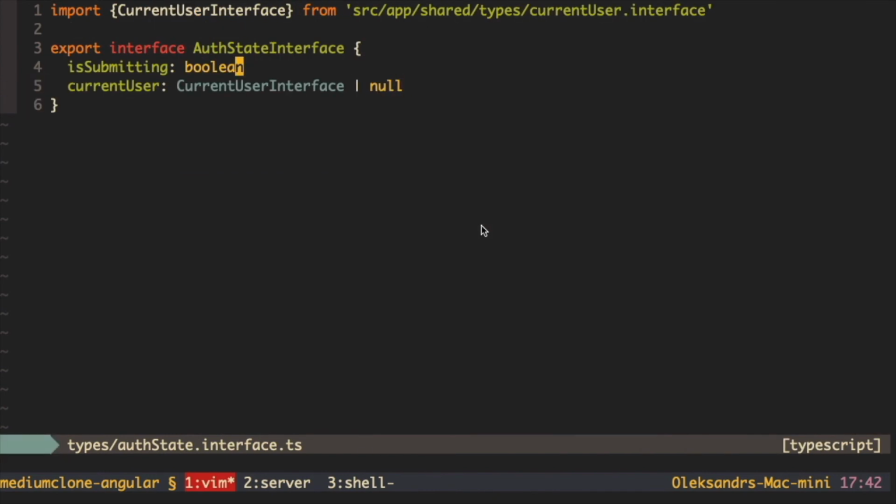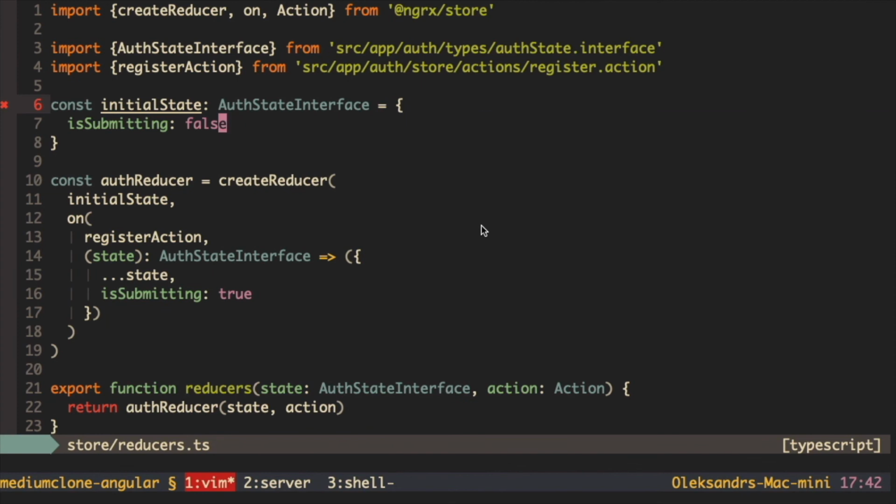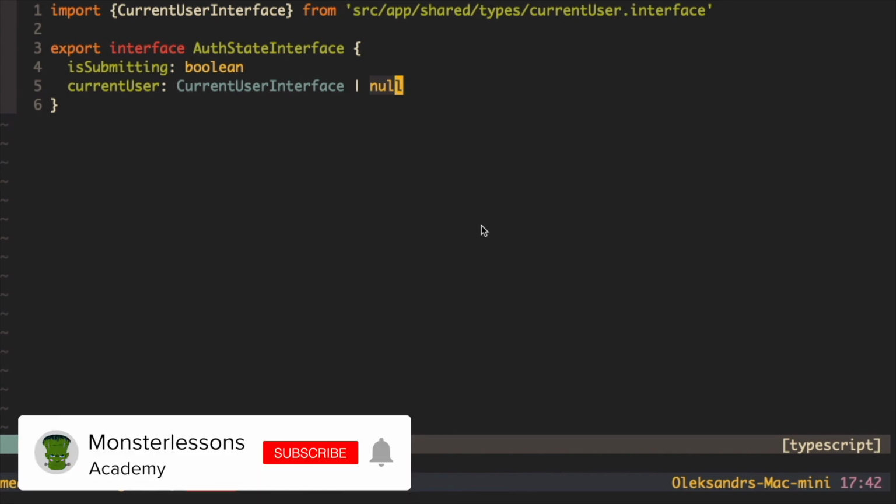And you can ask why null, because by default we need to have an initial state. You can see it here. Our initial state is submitting false, and we also now need an initial state for current user. And obviously we don't have a current user at the beginning. We need in any case to fetch the current user. That's why it is null, and after the fetch this is current user.